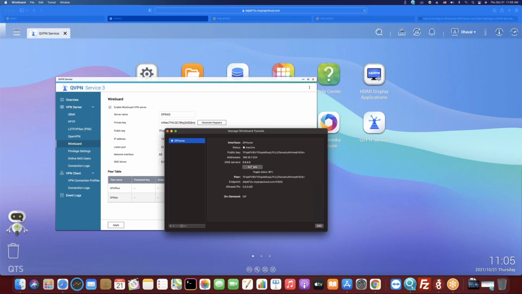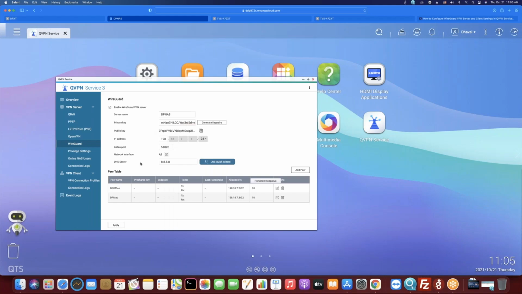Now I'm not going to do this on this particular demo, because if I do this, my computer will get disconnected. But once you hit activate, the QNAP will now connect using WireGuard VPN services, and will be able to access my network using this QNAP. So that's the new connection method that the QNAP introduces with QVPN service 3.